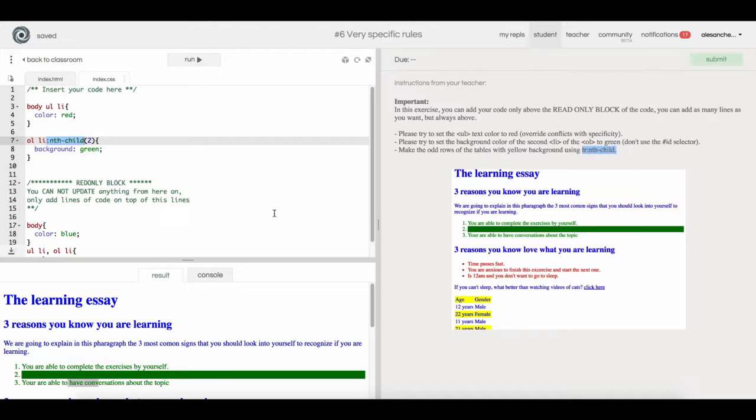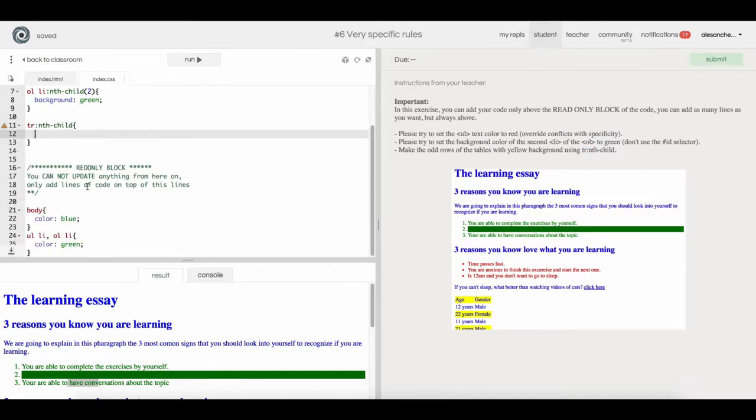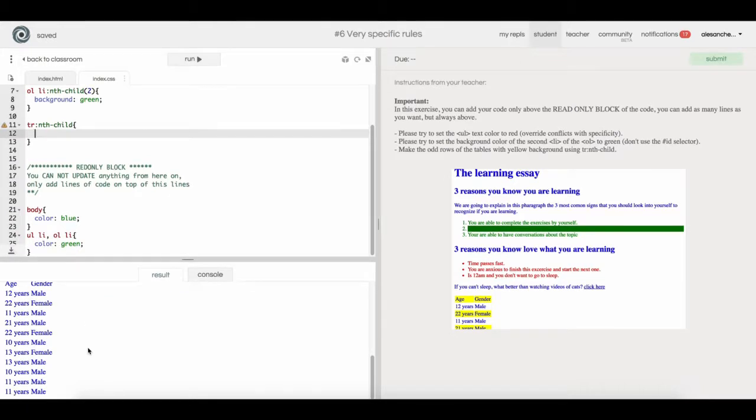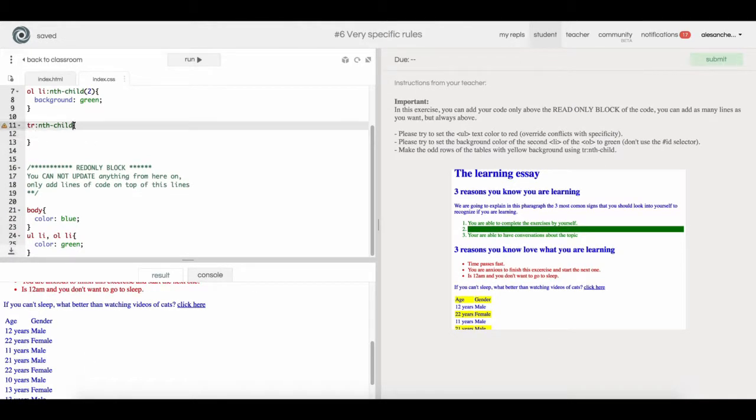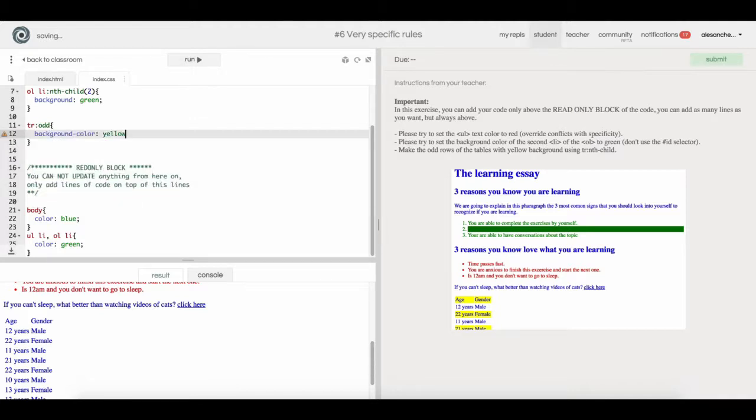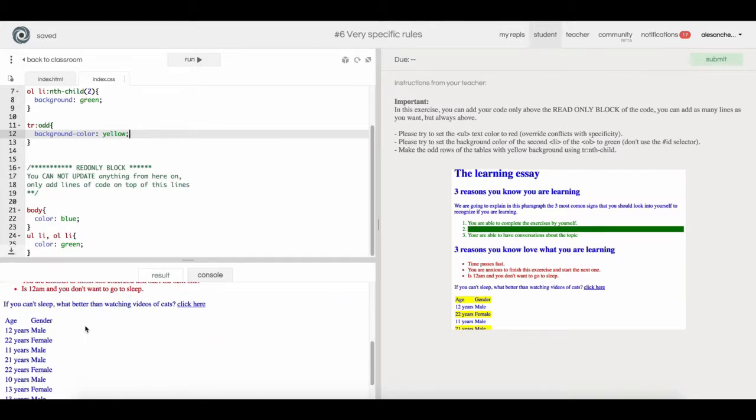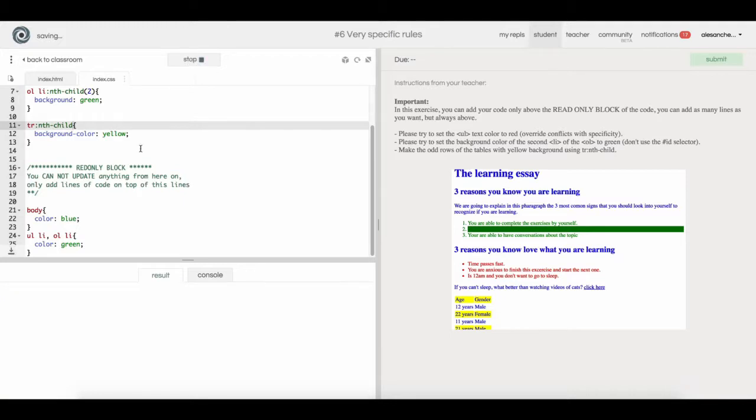Okay, let's use this. But it's all the odd rows. Maybe I can say here, like, what if I say odd? And you put background color yellow, and I run it. Does it work? Nope. Okay. So it's with this. What if I put it just like this? Nothing. Okay, let's search.